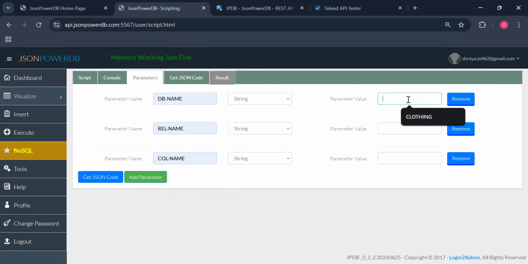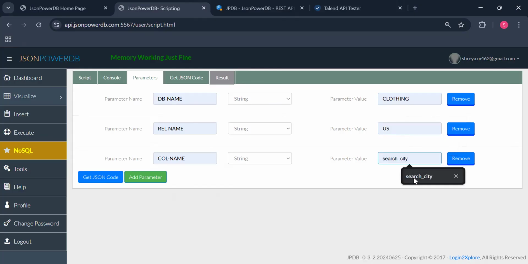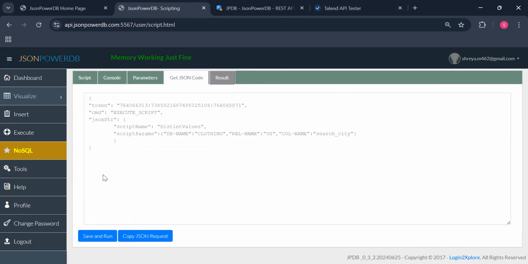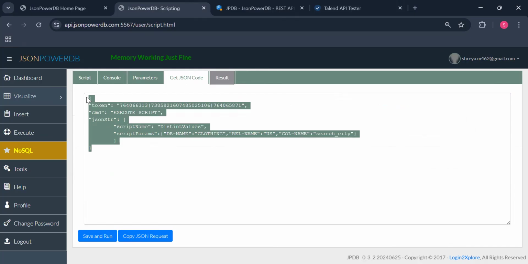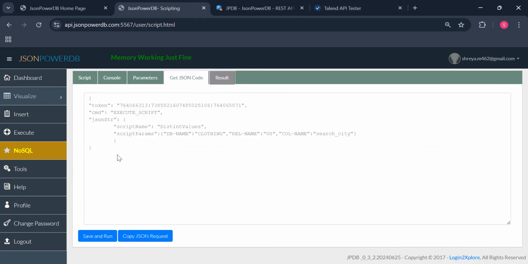In the parameter value, this is where I will write the values of my database or my relation, and then you can use the same script for different databases, relations and columns. These are the values of mine, and then you get the JSON code for this. This is the JSON code. Now you can use this code to test the script, or use the query in any API tester.